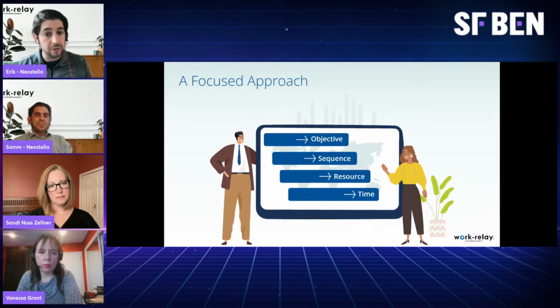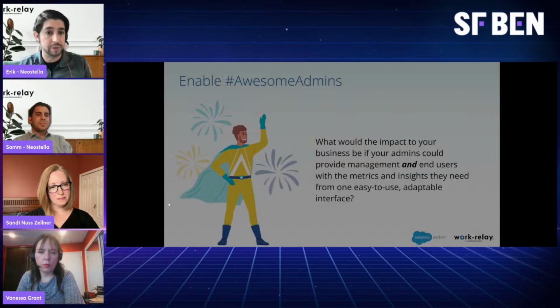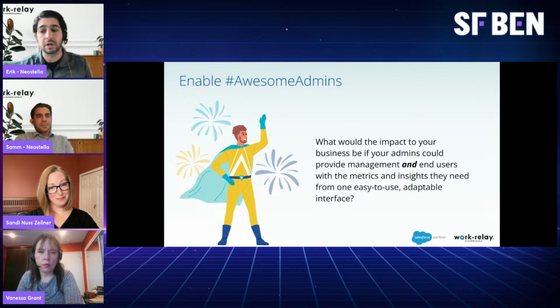And if we can nail all four of those, we're really enabling awesome admins to be those superheroes, those guardians of their organizations, providing end users with a very simple interface through which to do their work, providing management with those key metrics to understand how efficiently are we running our processes, where are we bottlenecked, do we need more staff, are we overstaffed, those types of things. And so, marrying all of that in one platform on Salesforce, where all of your data already lives, was really our objective and desire here with the Work Relay application. So would love to kind of show that off a little bit here, Sam, if you're able.